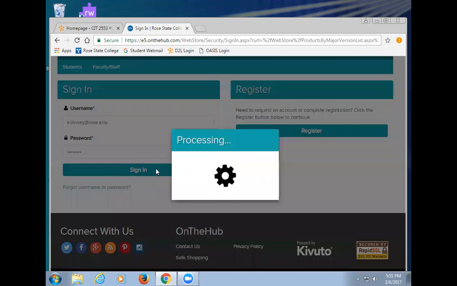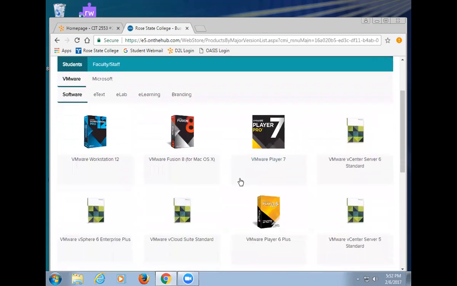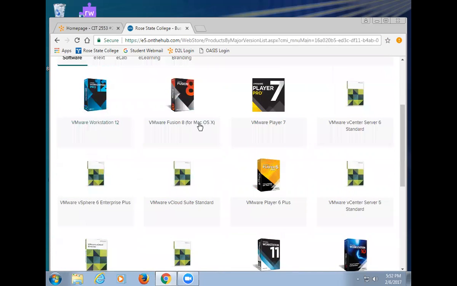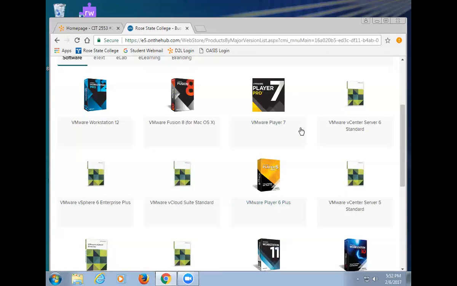And hopefully this works. I didn't think about testing this. Okay, I'm in. Now, this is all free, by the way. Doesn't cost us a penny. I can have VMware Workstation, VMware Fusion for Mac, VMware Player, vCenter Server. That's part of the whole vSphere system. And vSphere should be on here somewhere as well. ESXi is on here somewhere. I'm going to download VMware Workstation 12.